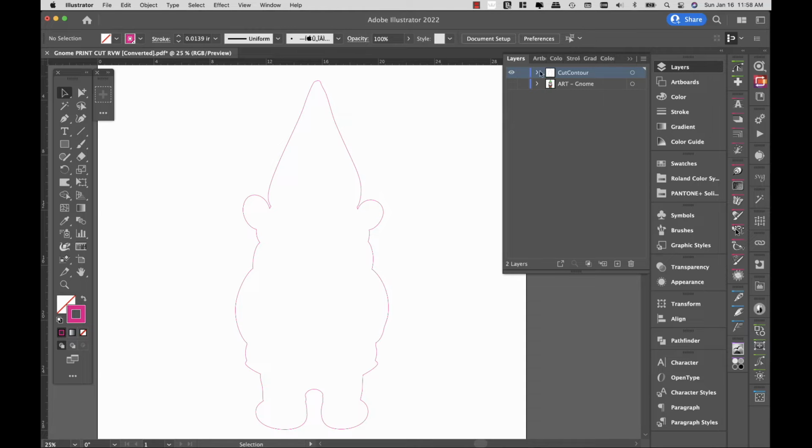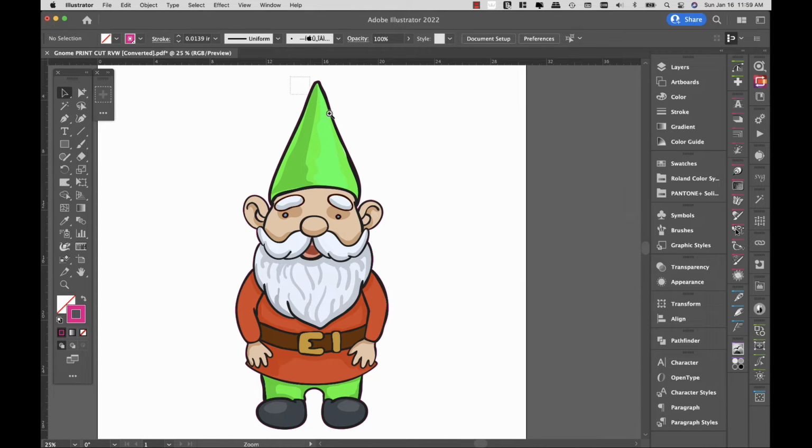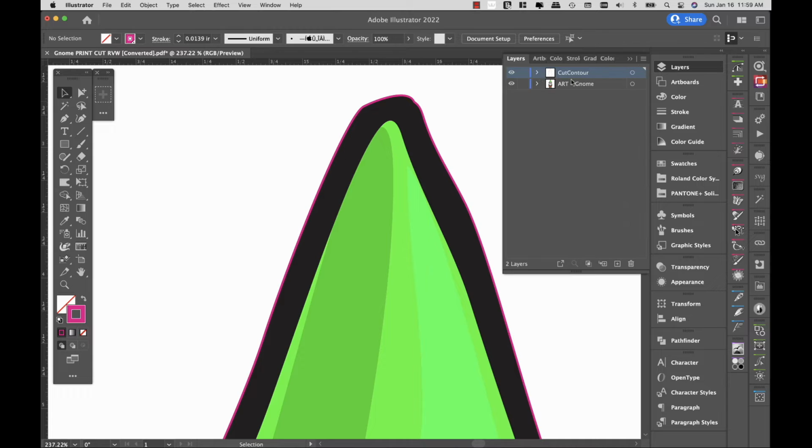We can go up to our layers. We can turn the preview of our original artwork back on. And we can see that the cut contour line exactly follows that path of our original artwork.